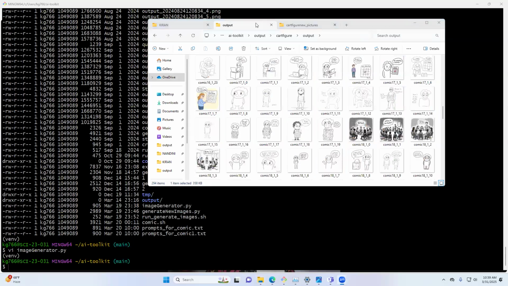I tried to generate one with me and my wife together. I don't want to show it now, but some of those are quite good. But yeah, let's stop here.